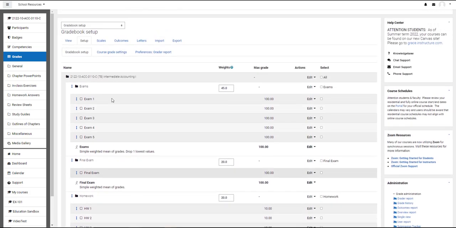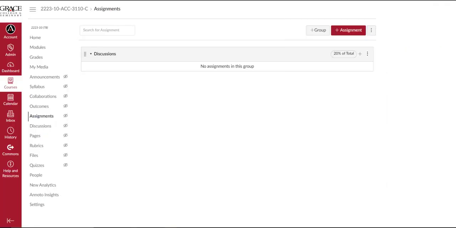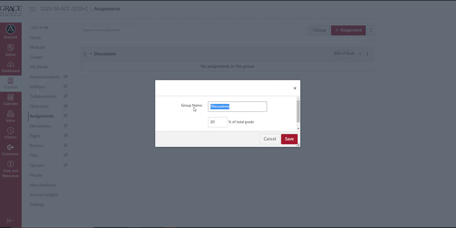So first thing I'm going to do, I'm going to put this over on my other screen and keep them side by side. First thing I'm going to do is start adding groups. So I'll start by changing the name of this one to exams and make that 45%.